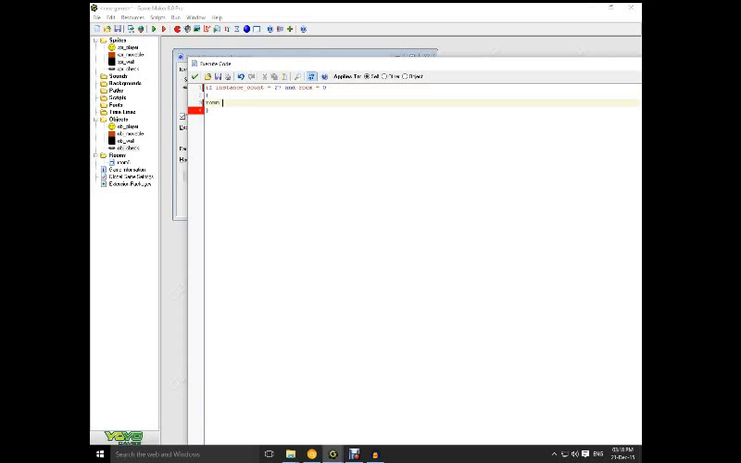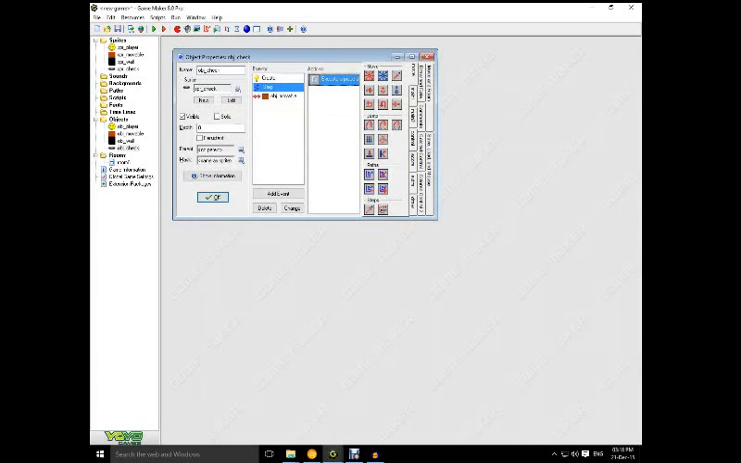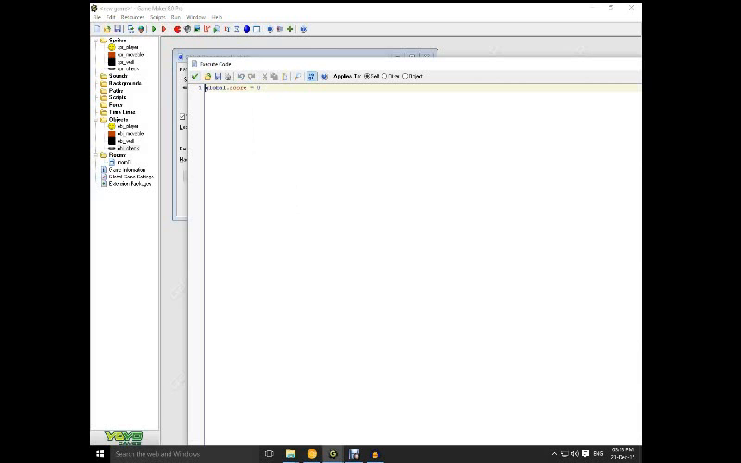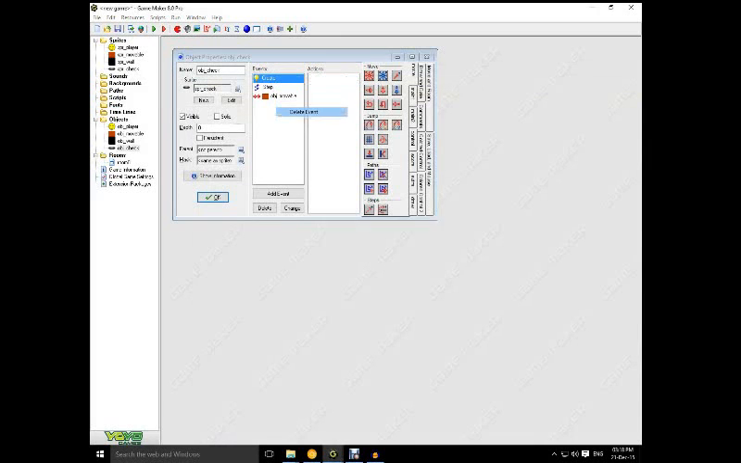And you go room plus equals 1. Okay? When it's created, delete it. Delete this. And that should be everything we need.